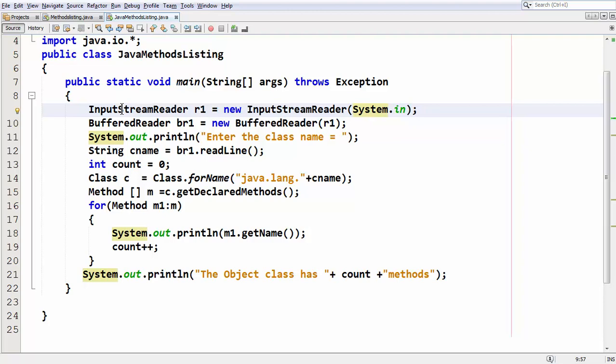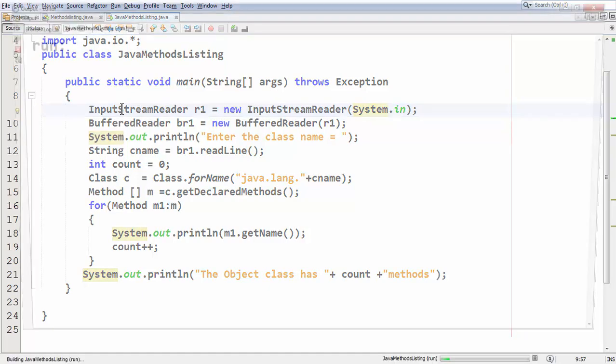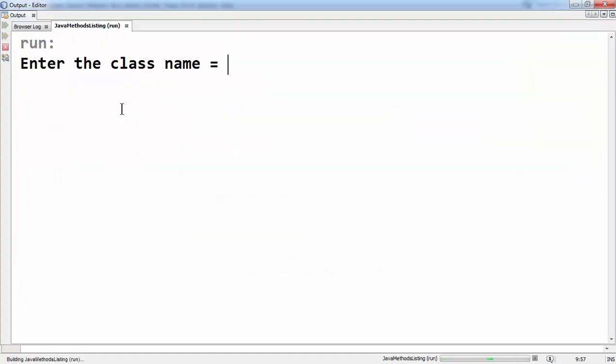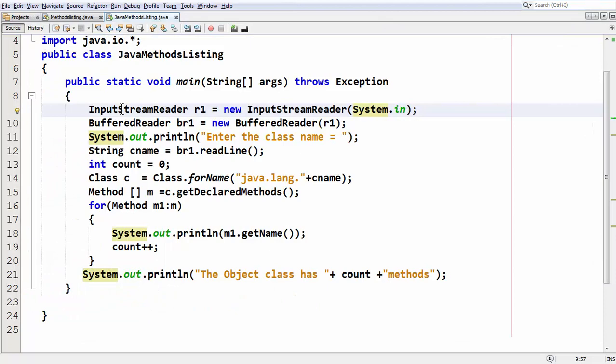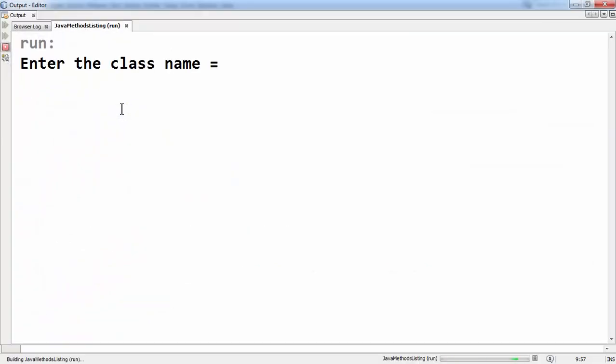Okay, so let me run this program once again. If everything goes fine, it's asking for the class name. Let me first give the Object class here. Automatically all the methods inside that Object class will be displayed here. If you come out of the program and run it once again, this time let me say String.